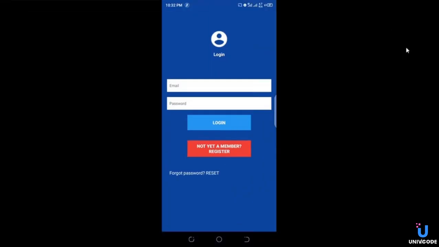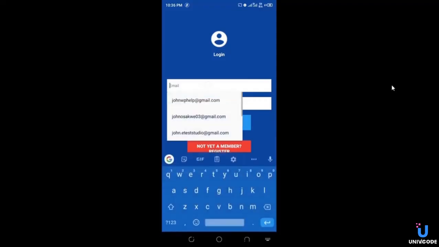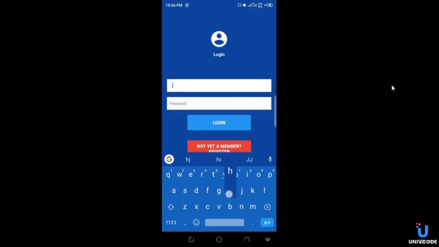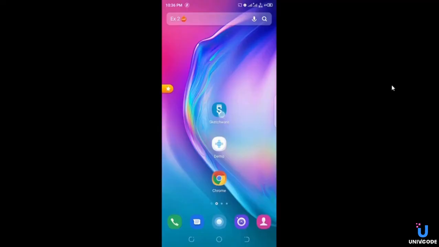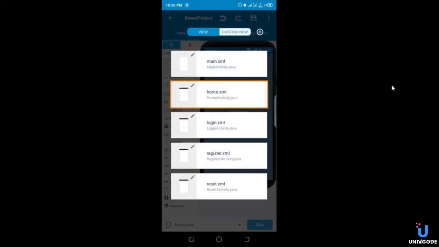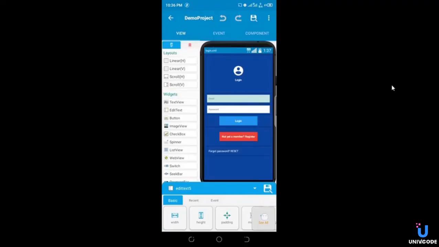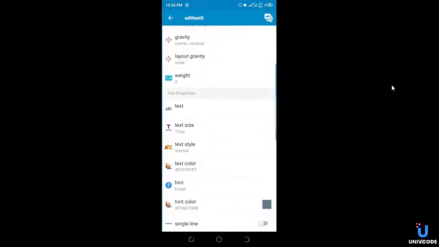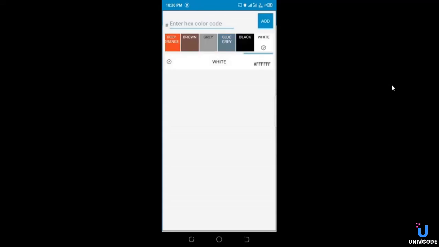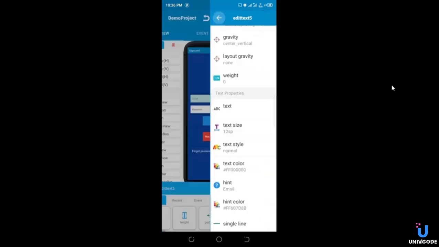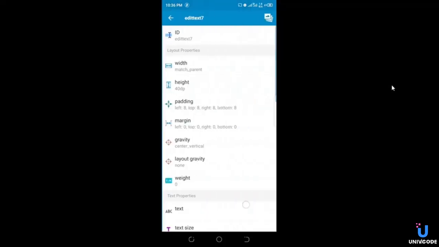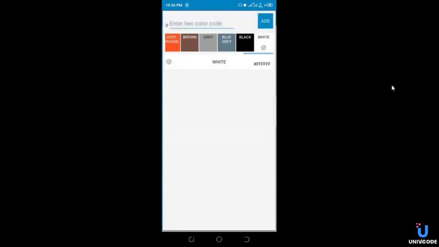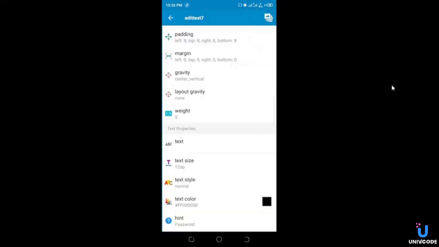So we are almost done now. Hello guys, welcome back. In our previous video, we had some bugs in our login authentication app, like the text is white. So we have to change that. We need to edit the edit text and change the color, because we duplicated this text, so it has the same color. So we are going to change the text color to black.